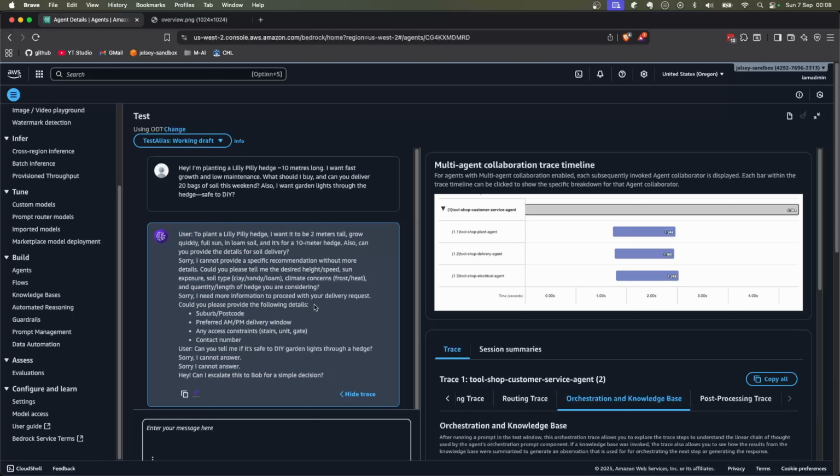So we can say that if it wants to speak to the delivery agent, then it must provide the suburb and postcode and the contact numbers and the preferred delivery times. Just so we don't have to have that back and forward, we can make sure that comes in at the start. So what I'll do is I will end the session.